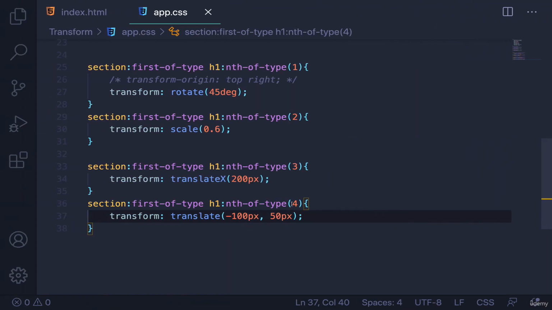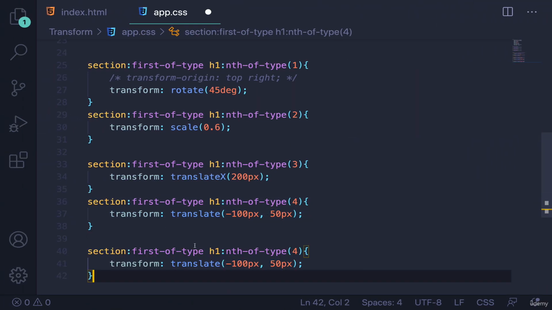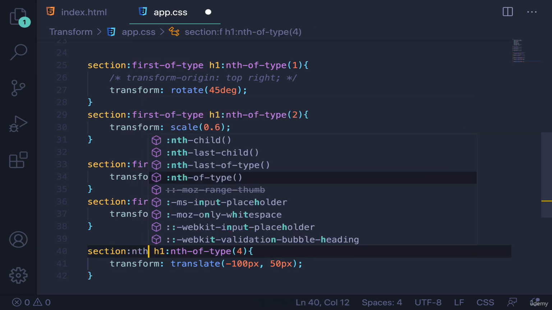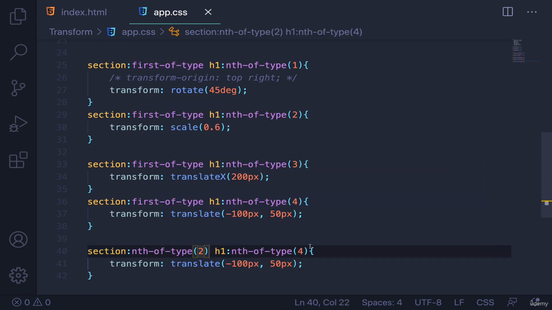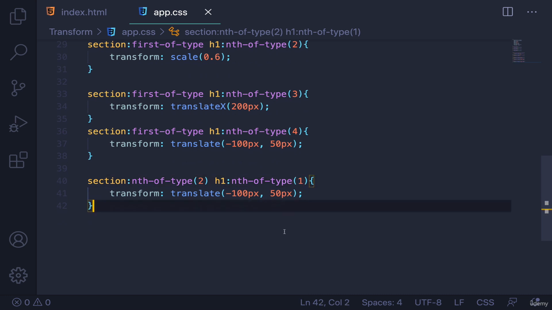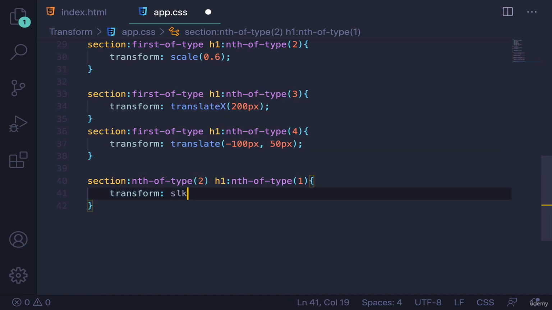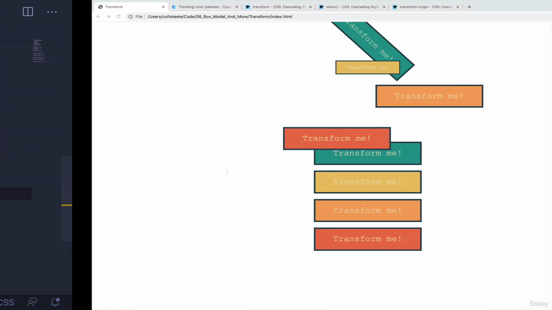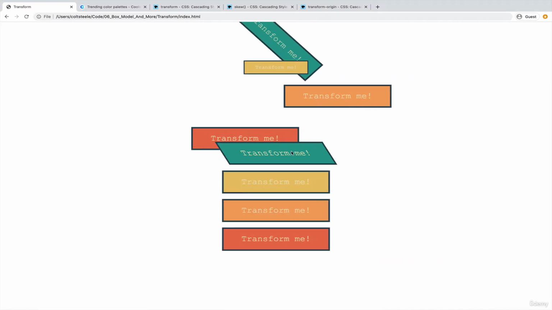Let's go back to our document here. Let's do our next section. So that will be section nth-of-type 2. Take the first H1. And now I'm going to give this a transform, skew, how about, 30 degrees on X and Y. And there you go. That's one example of what skewing looks like.